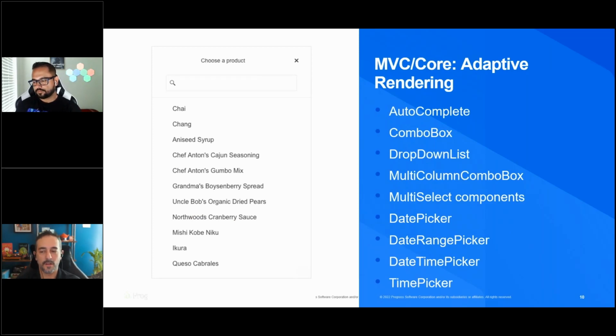So that's a nice way to customize the grid there. Adaptive rendering also for many of the components. And I'll show a demo of what adaptive rendering is in just a moment, so you can get a good visualization of what this is.